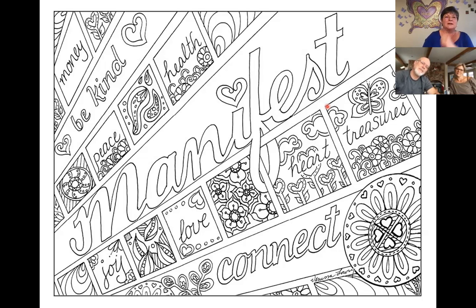Yes. And then used all these little squares just to fill in different things. So it was kind of a fun first-of-the-year manifest type of theme. So I'm in awe. This is really fun.